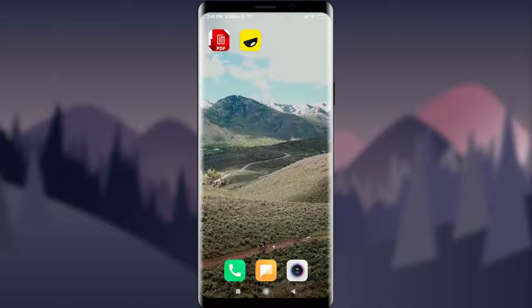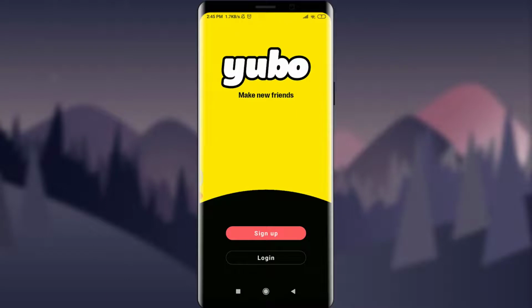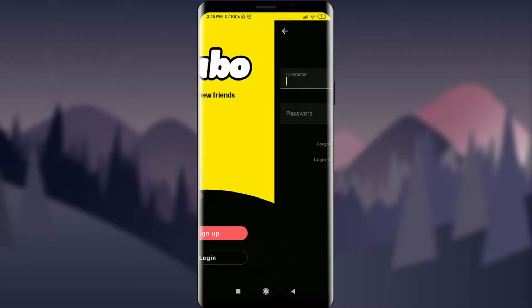So let's get started. First of all, you need to have the Yubo app to reset your password, which you can easily get in the App Store or Play Store. You can see on my screen that I already have the Yubo app, so I'm simply going to tap on it. I'm on the very first page of the Yubo app with the options of sign up or log in. First of all, I'm going to tap on login since I'm going to recover the old account that we already have.